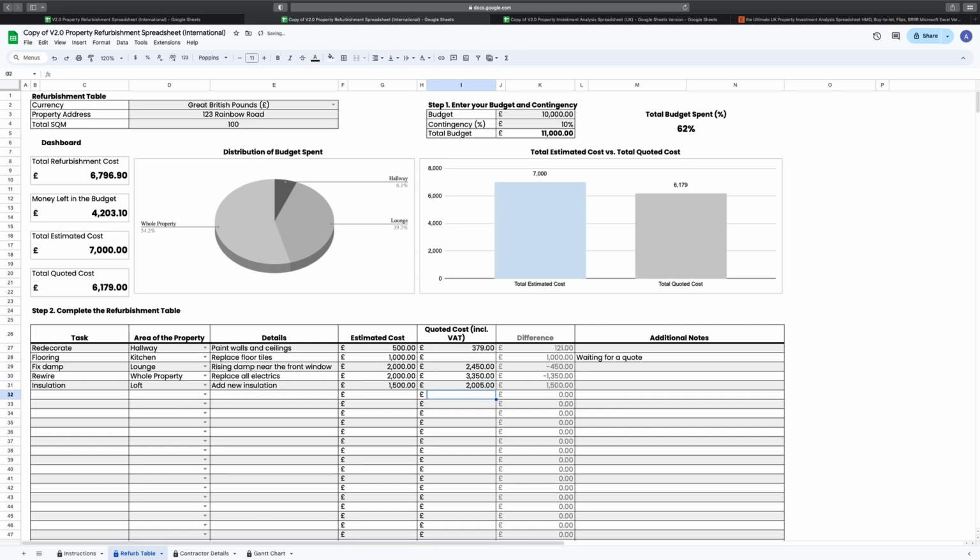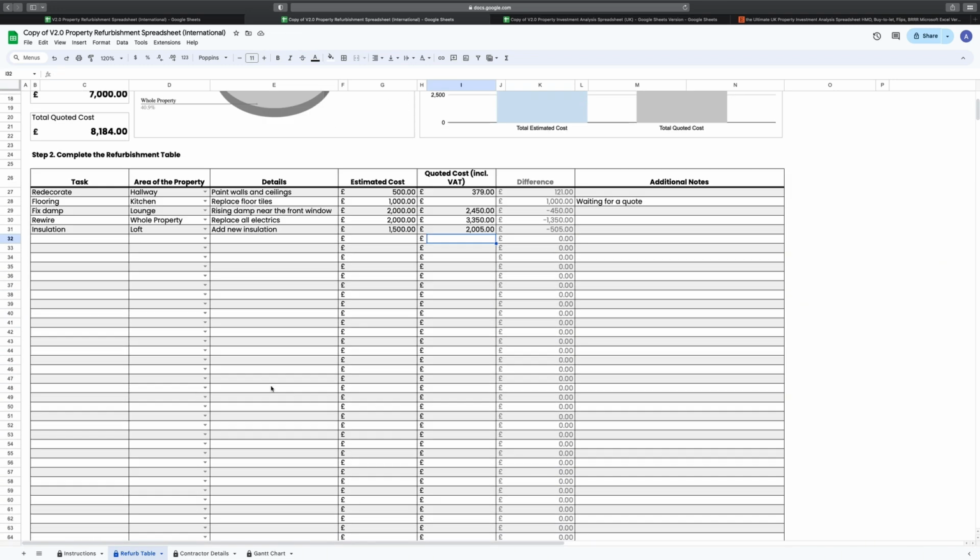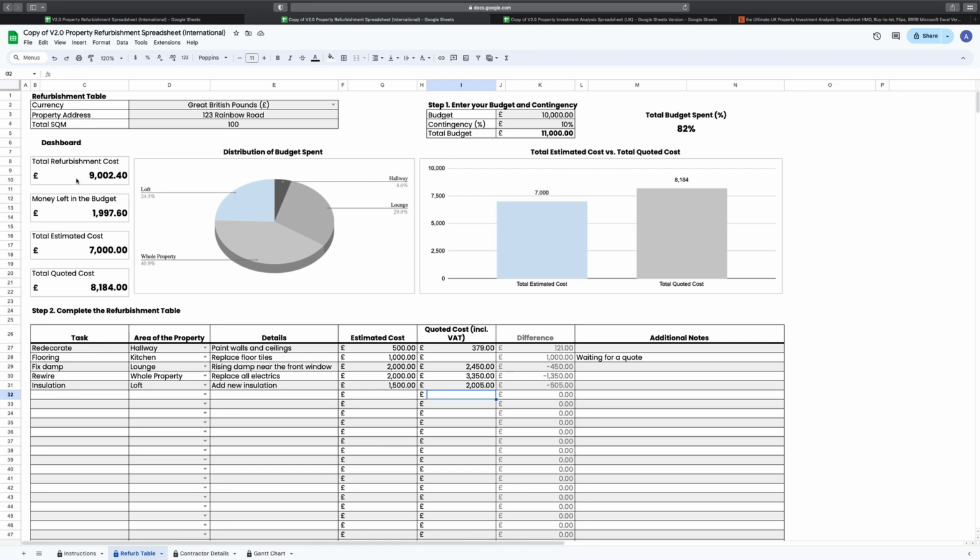As you fill out more rows, you'll notice the graphs and charts at the top of the spreadsheet begin to fill in. The dashboard on the left will give you 4 figures: the total refurbishment cost, the money left in the budget, the total estimated cost, and the total quoted cost. The total refurbishment cost takes the total quoted cost and works your chosen contingency percentage into the calculation. The total quoted and estimated costs take the sum of the columns in the refurb table. The money left in the deal takes the total budget and minuses this amount by the total refurbishment cost.